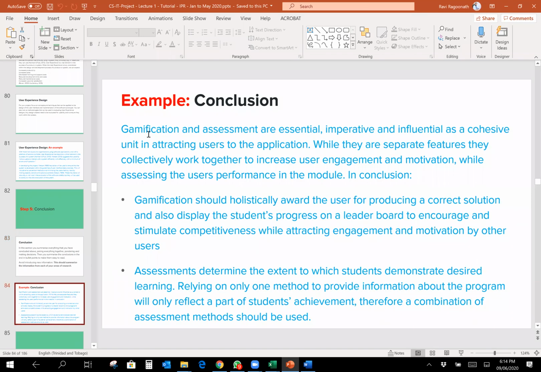Guys, just give me one minute, please. I have someone at my front door. My apologies for that.